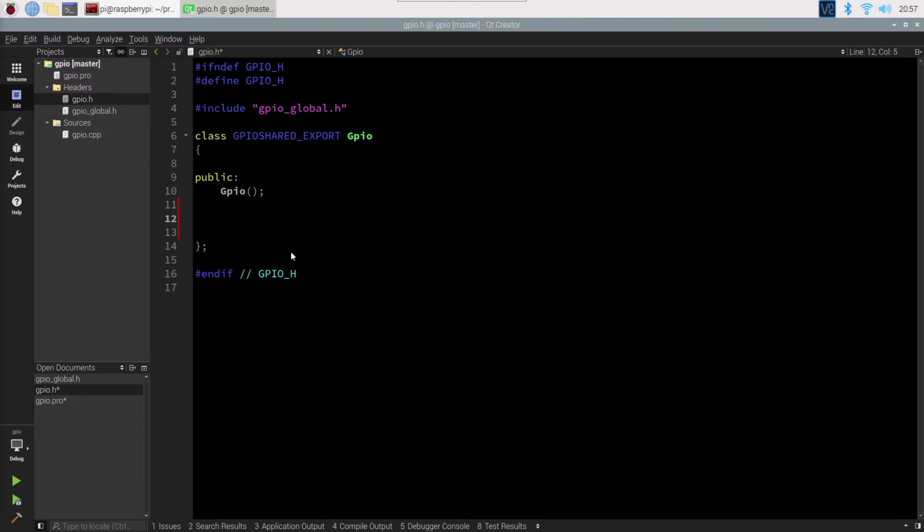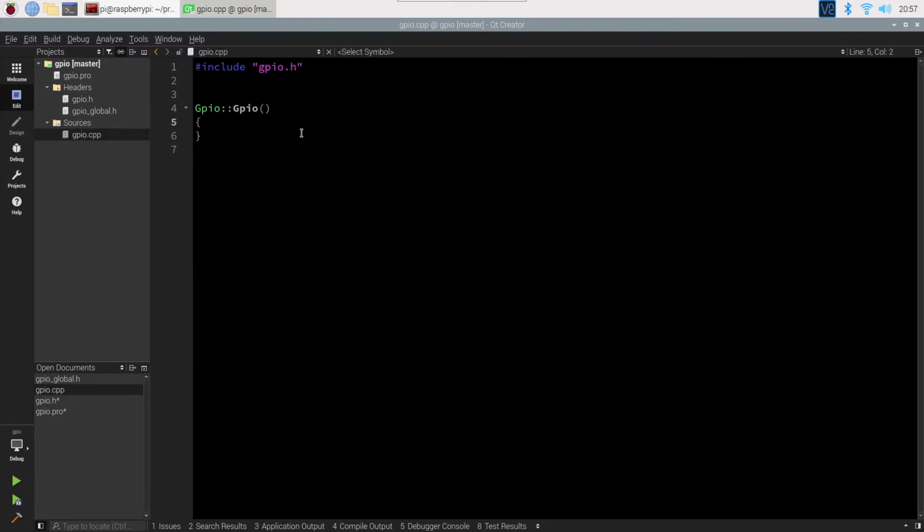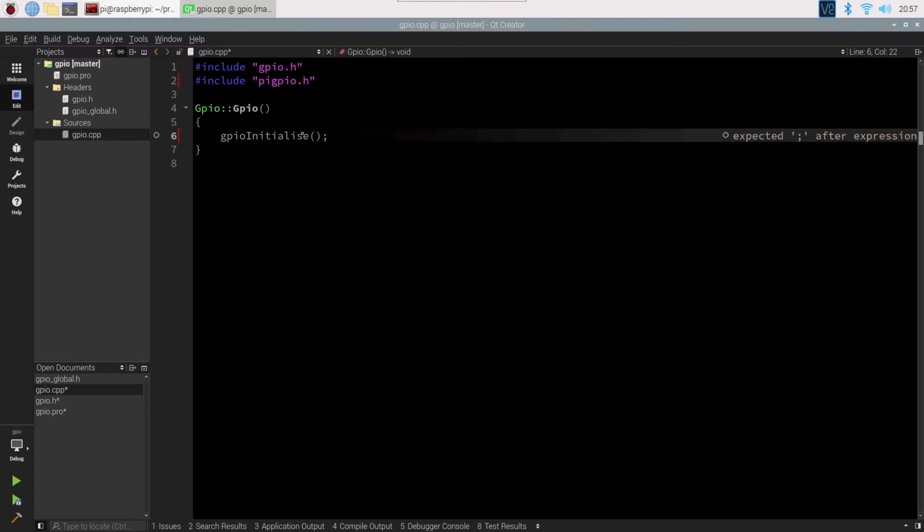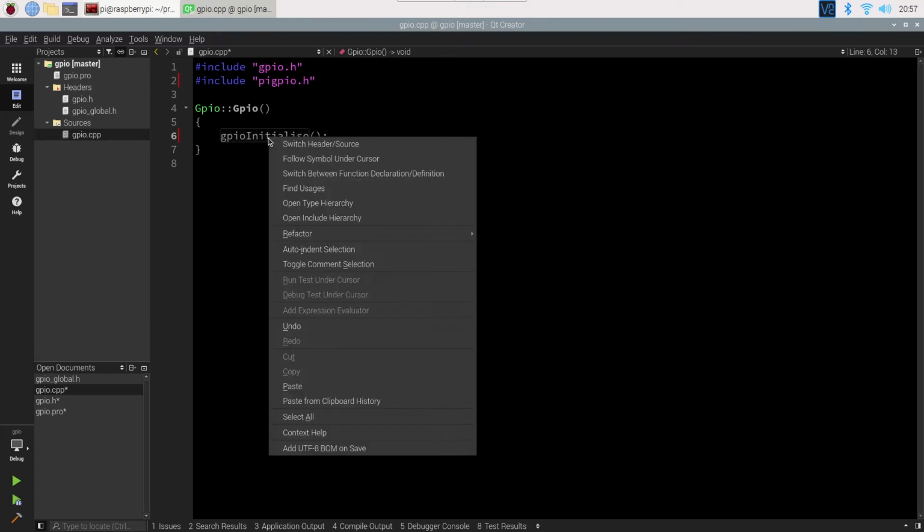All right, so some of the first things that we want to do using the pigpio library is be able to initialize it. So that's going to be in here. And right here we've got to include it, pigpio.h, and we want to call gpioInitialise. Now gpioInitialise actually returns a value.